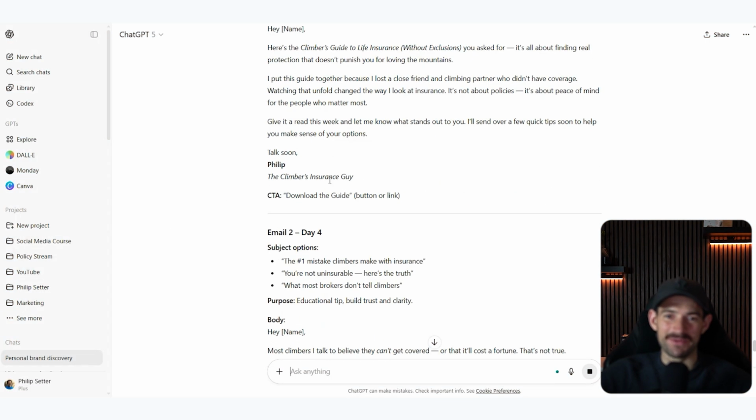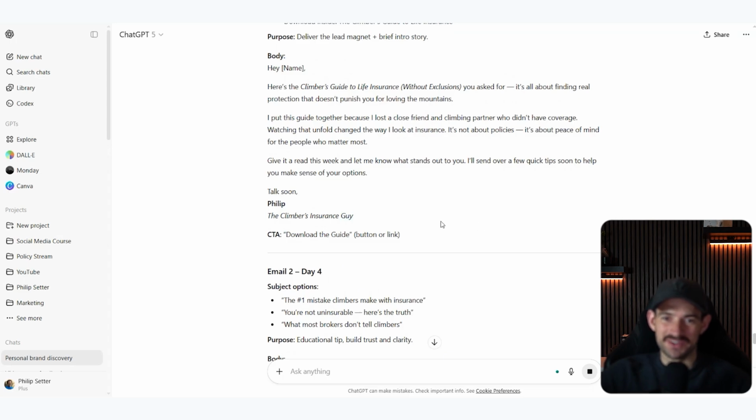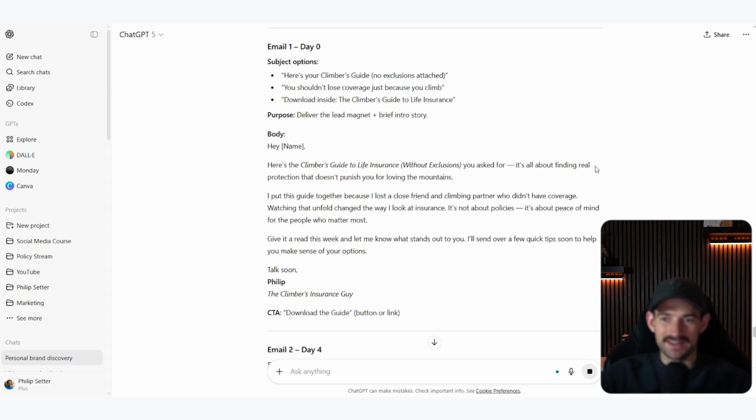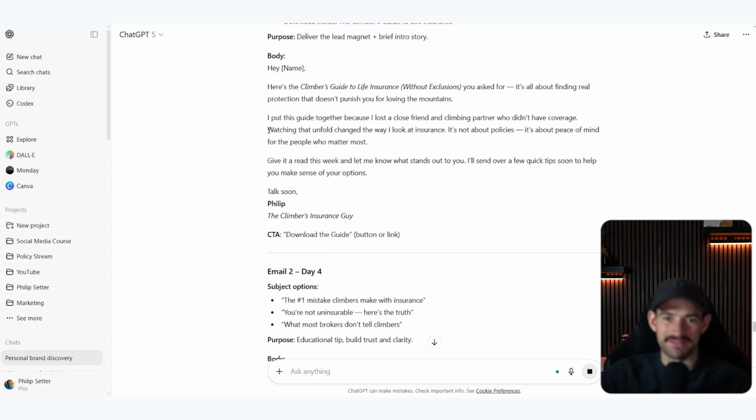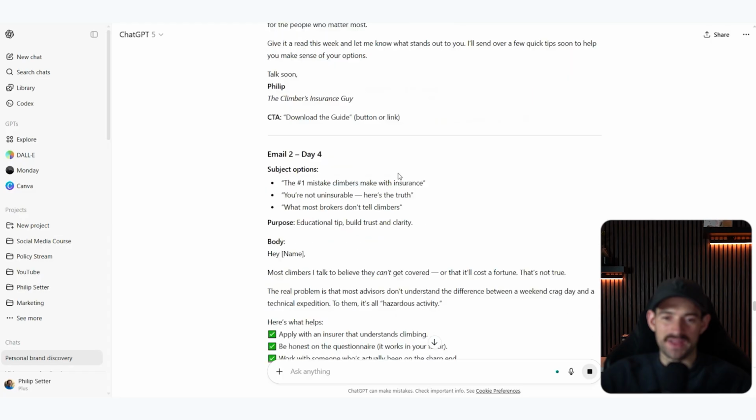So again, here we go. We can see the Climber's Insurance guy, Philip. Here's the guide. It's about finding real protection that doesn't punish you. I put it together because I lost a close friend who didn't have coverage. Watching that unfold changed the way I look at insurance. I might clean that up a little bit. That's a little bit salesy. I feel like I'm using quite a personal story. I might put that somewhere else.